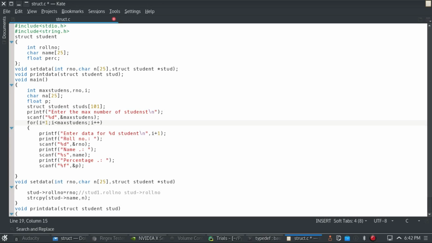Oh, sorry, less than. So now what will happen, you don't need to do this I plus 1, and now what will go is the data of the first student will be stored in stud1, the data of the second student will be stored in stud2. So if you are having problems storing the first student's data in stud0, you can just do that.